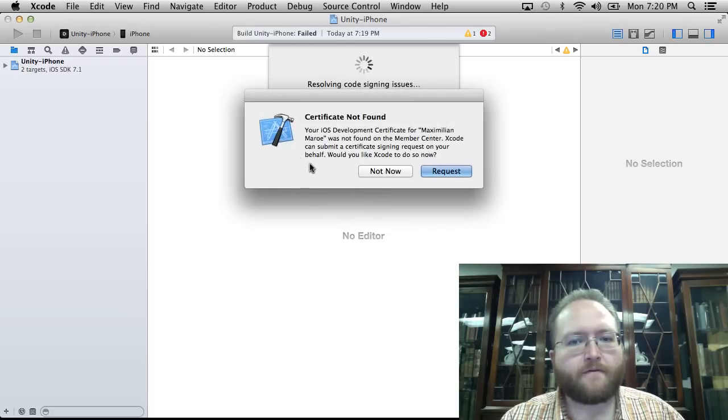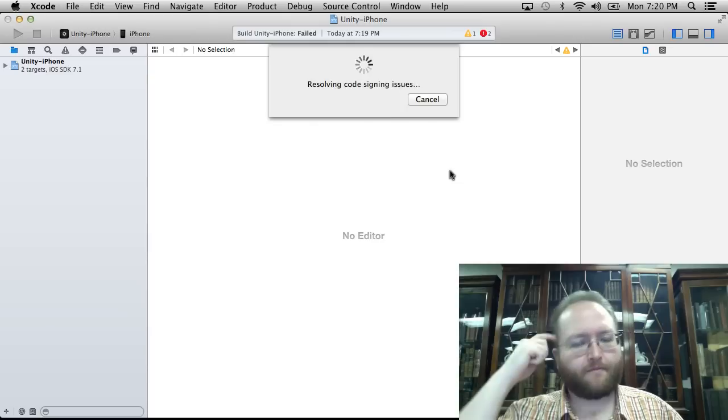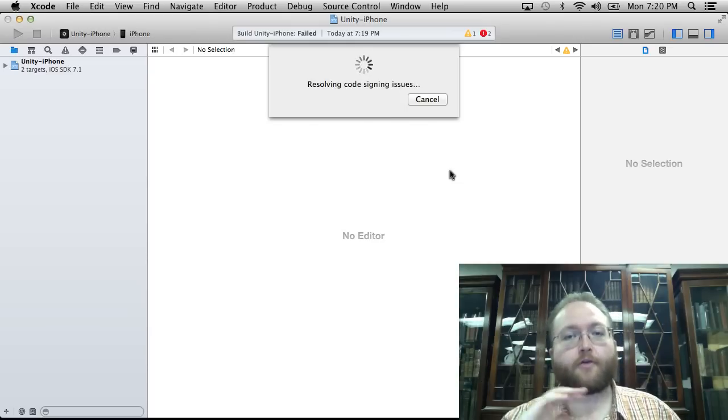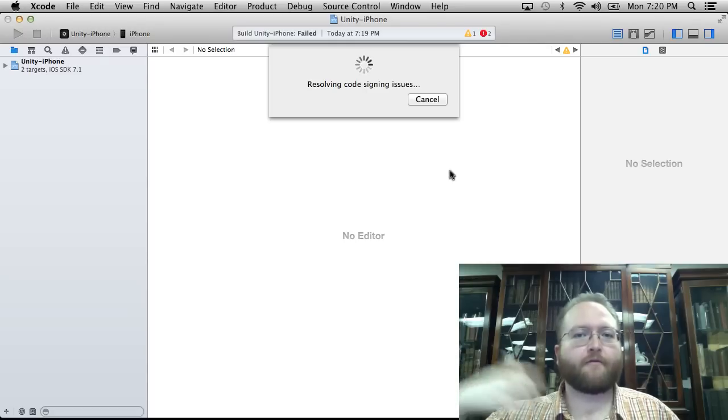Your development certificate for Maximilian Moreau is not found on the member center. Xcode can submit a certificate signing request on your behalf. Would you like Xcode to do so now? Yes, please request. This is so much easier than it was in the beginning when you had to do all this manually. That being said, as I said, we're still going to have to see a lot of the manual stuff when we go to publish.